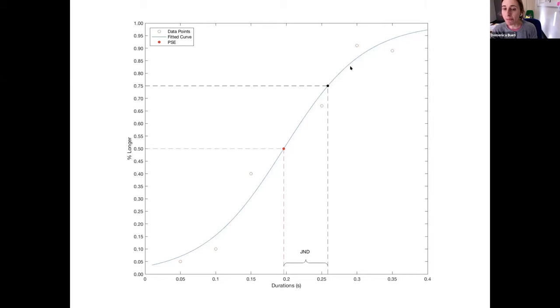So the JND is basically the steepness of this curve. The flatter it is, the less precise you are. Whereas you can have a curve that is equally steep, so your JND is good, but the curve is just shifted in one direction. In this case you have a bias in one or the other direction. So you're sensitive enough to duration, but you systematically judge the duration to be either longer or shorter than it physically is.